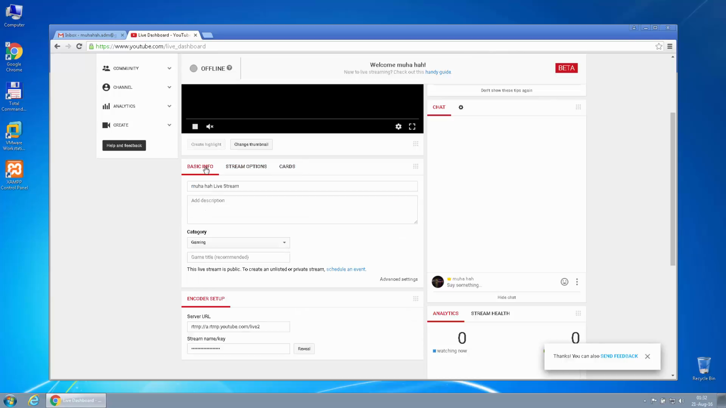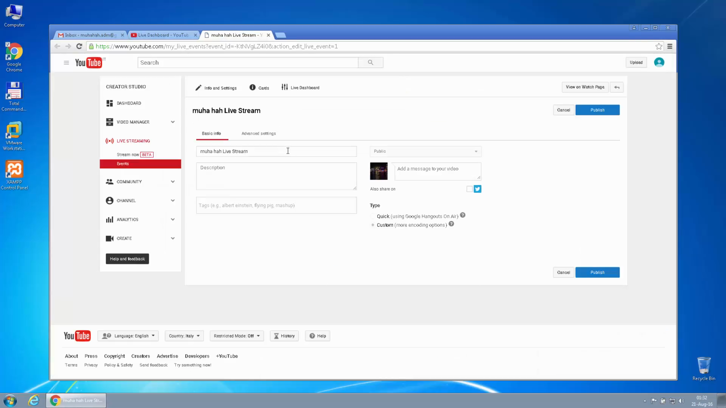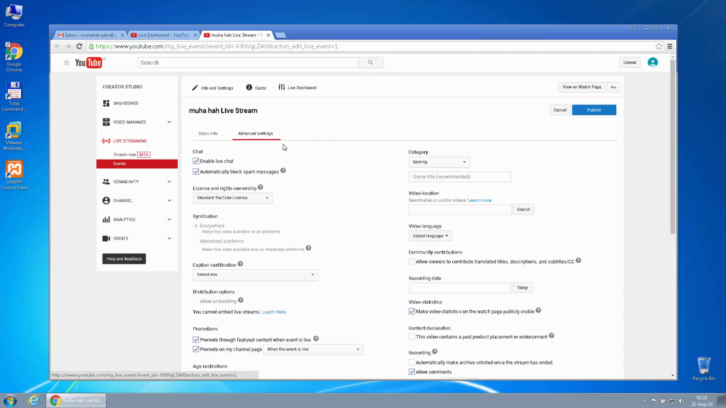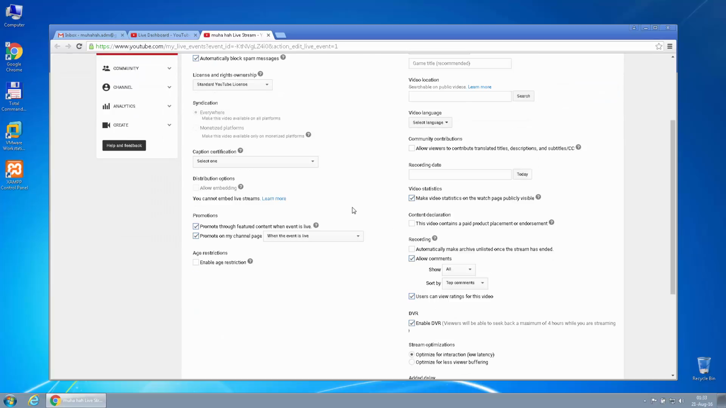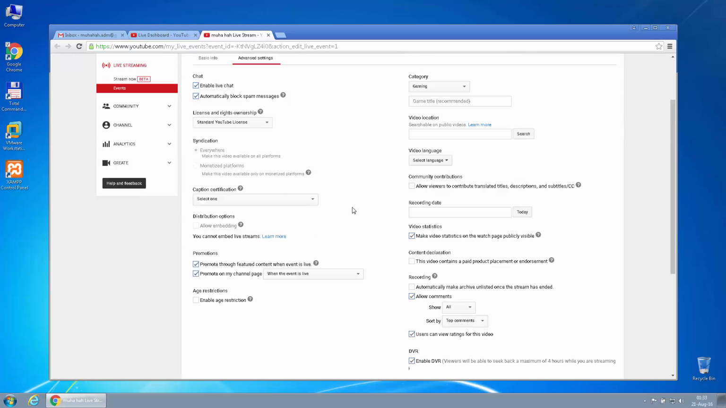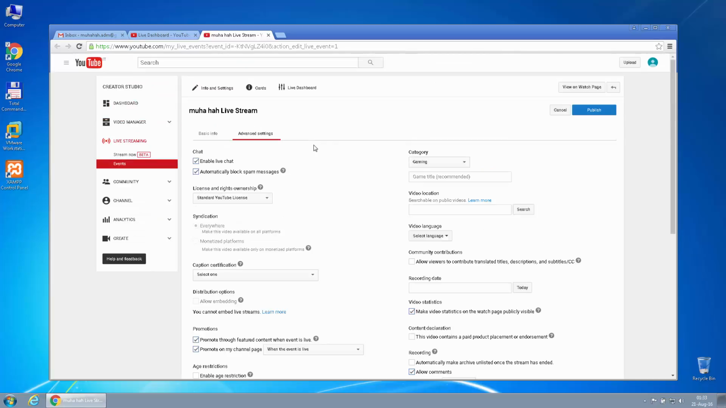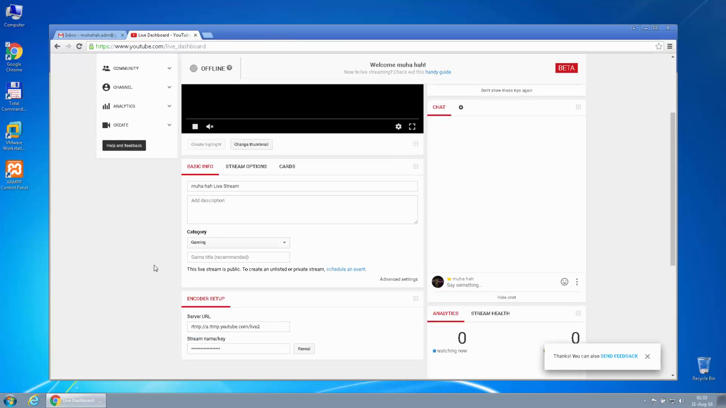Cards, I don't really need that right now, it's just for testing. You can add description, everything, or even go to the advanced settings. There are quite a few things that you can set up here. It's pretty similar to the same settings that you can add to the videos you upload. So I'll just close this here.